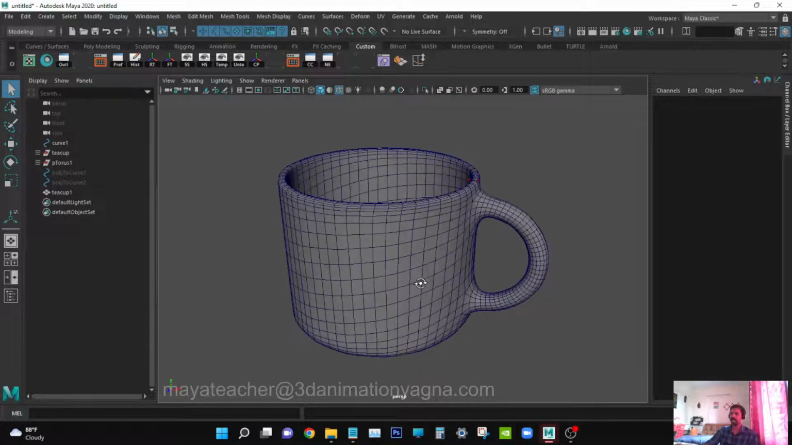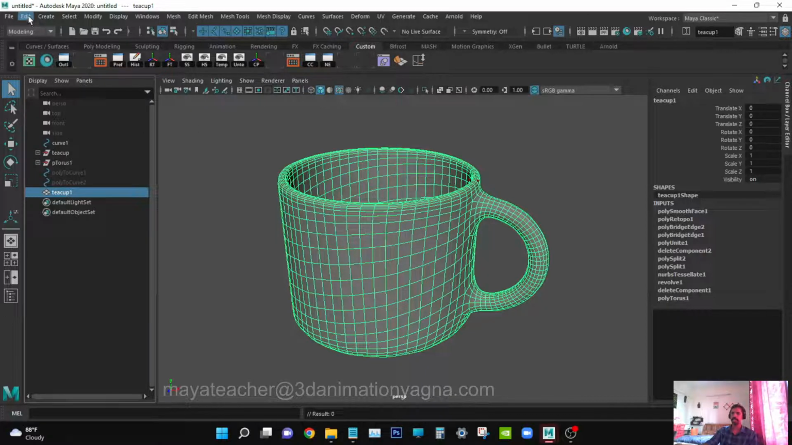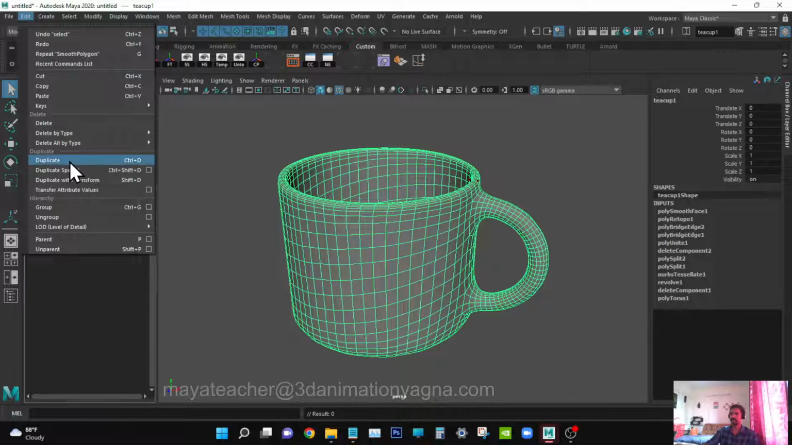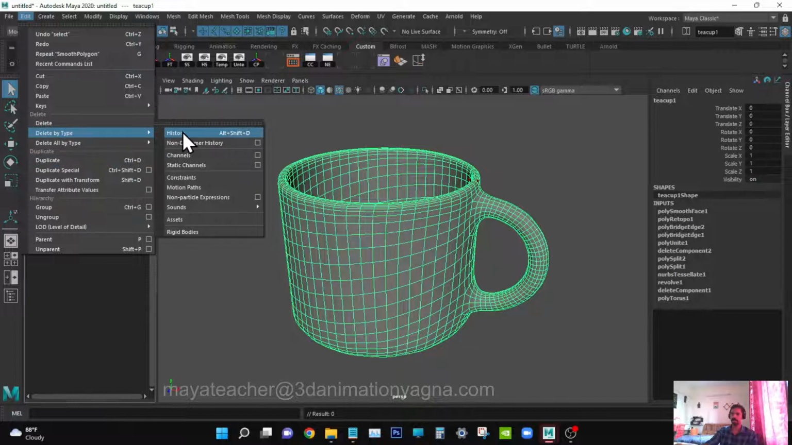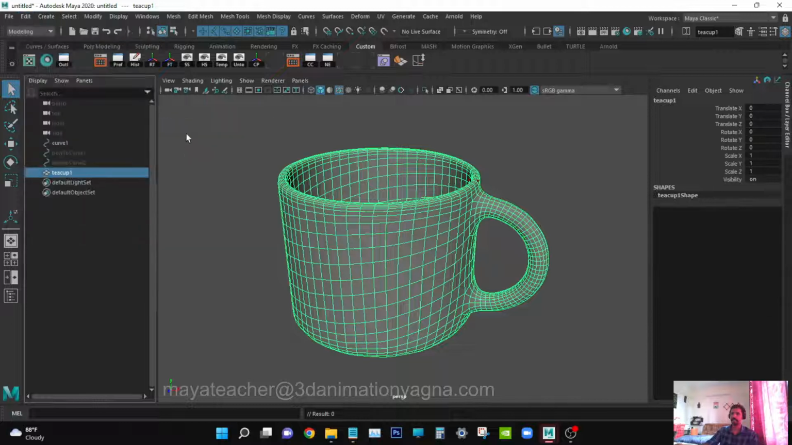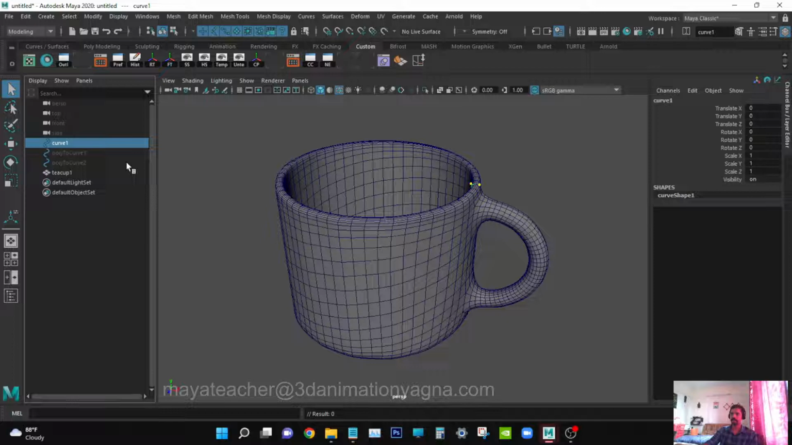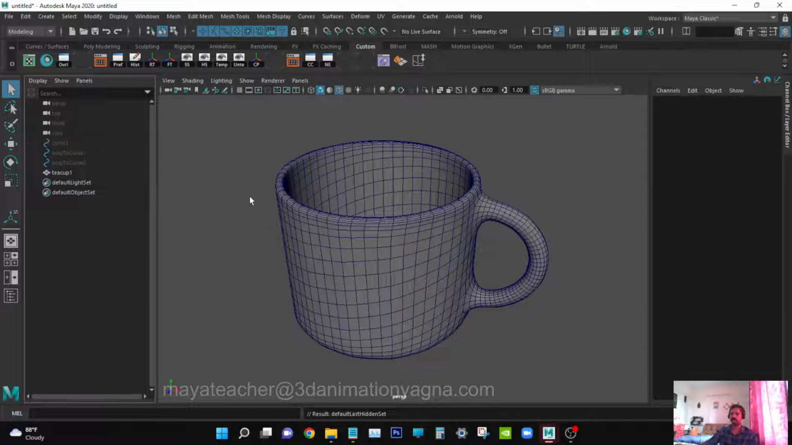Now we can apply shader. Before that we can delete the histories. We have so many histories here, we don't need that anymore. We have finished the modeling. Delete by type history. There is no history now. Curves we can hide.